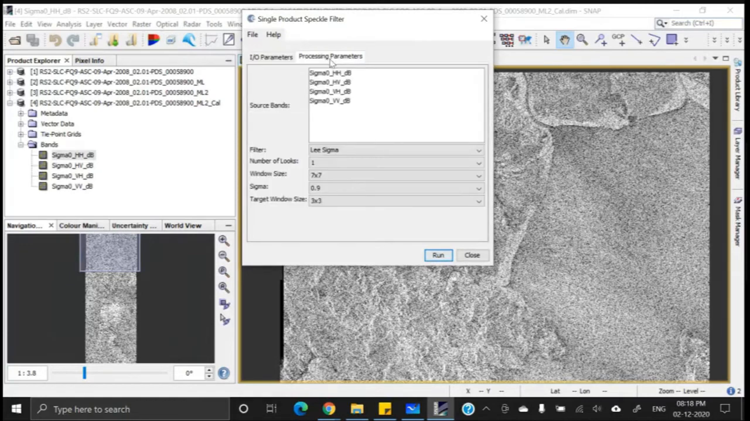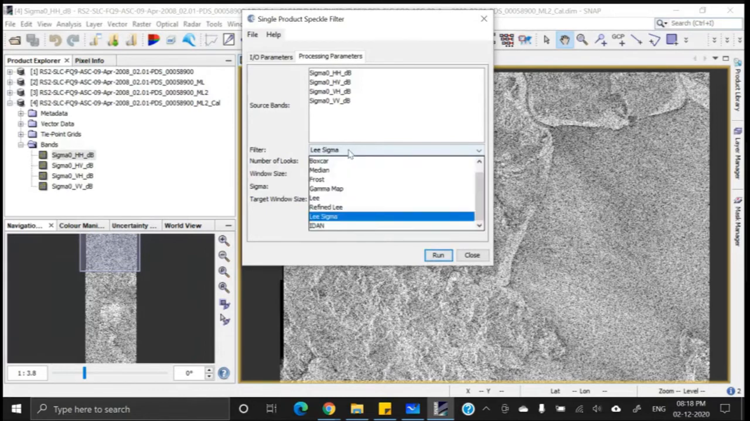And in the processing parameter, source bands, do not select anything. It will select all of the bands. And then we have the filter. So we have the Lee Sigma filter. I mean, different types of filters are there. Now, which one will give the ultimate result? It is not known to us. Therefore, it is recommended to go for a trial and error method to get the optimum output.